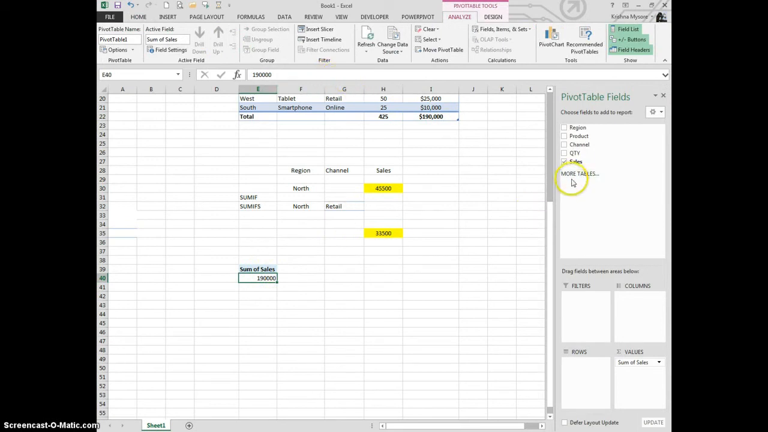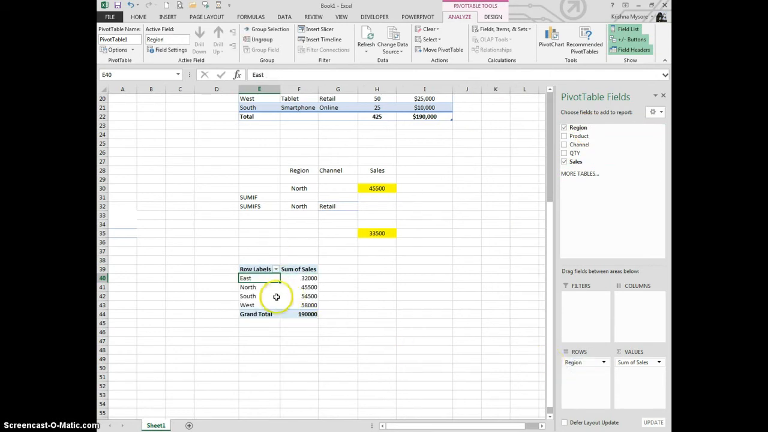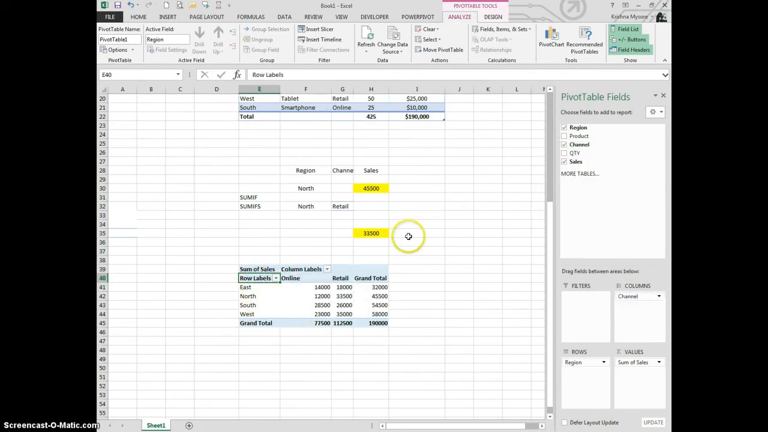Sales. Now what do I want? I want to look by region. So I can bring that to the rows area. The moment I bring that, now you can see by region. Now if I want to know by channel as well, you can bring the channel to your column. So you just click that, highlight it, and bring it to the column. So now you can quickly analyze the sales by channel and by region as well.